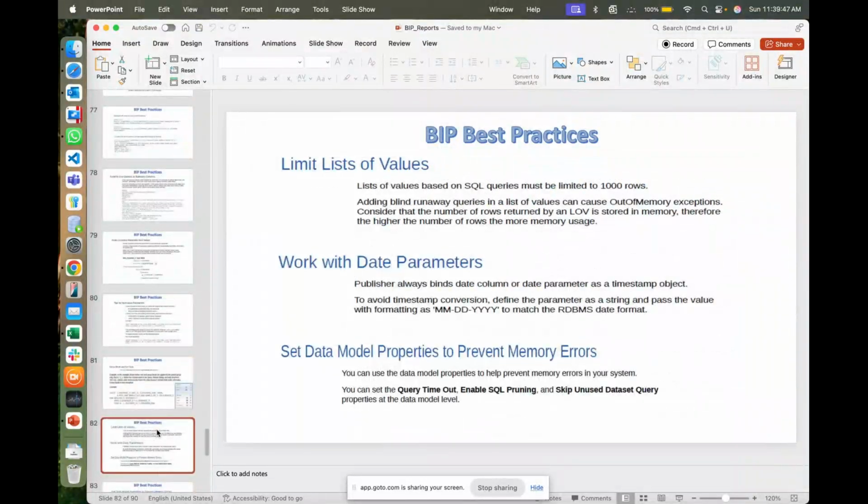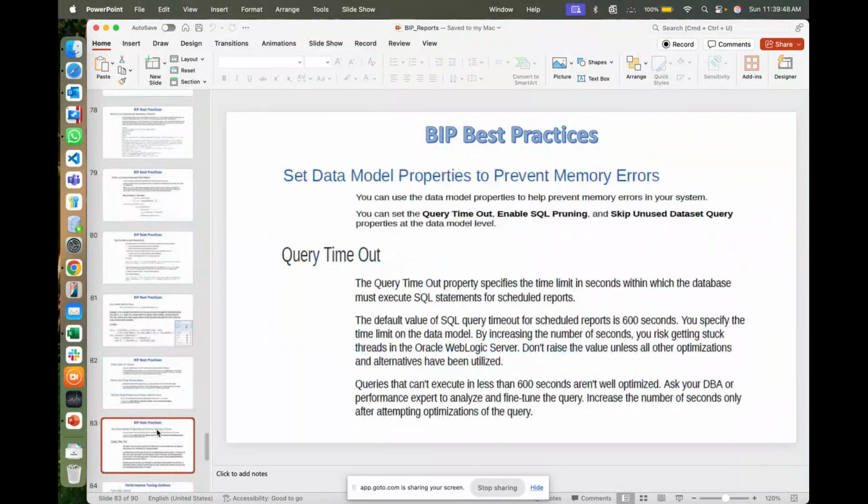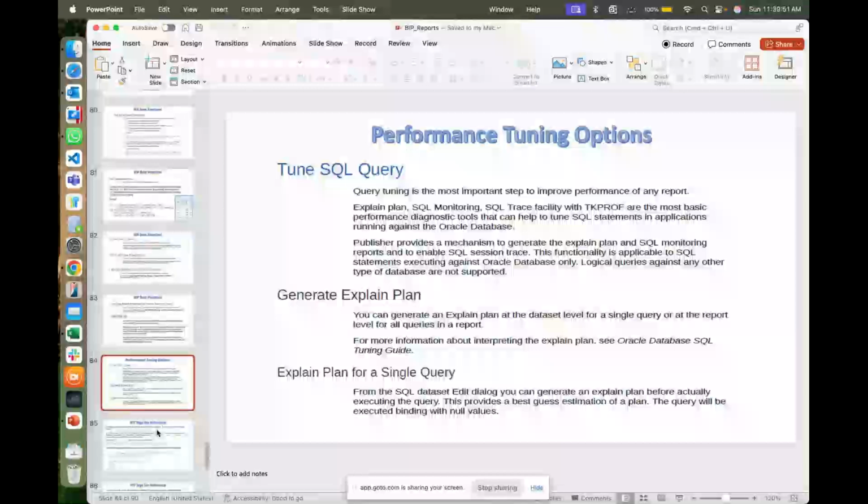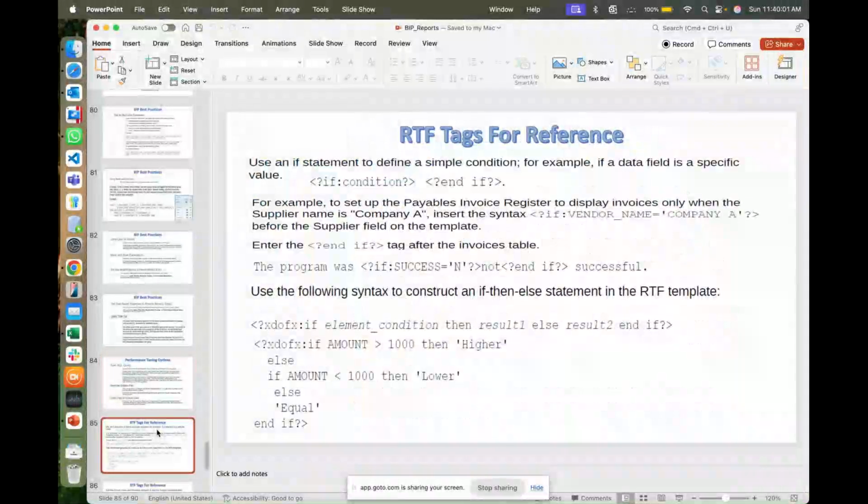And we need to do the performance tuning of the query. So when you're trying to do the performance tuning, what all things need to be taken care of? Those things also we're going to cover as part of this training. And there is an art to it, because when you're designing the layout, you need to put some tags. Those are very simple tags, if you understand. So how to put those tags, how to restrict the data, how to display conditionally, all these things we can get to know with the help of the RTF tags.